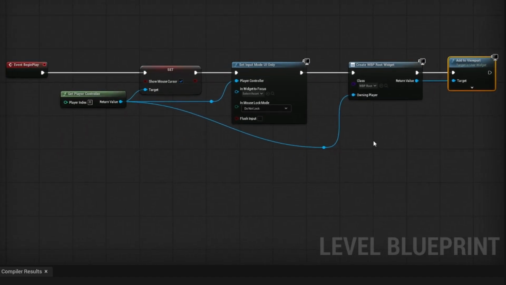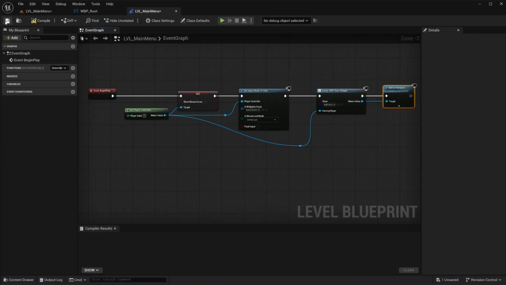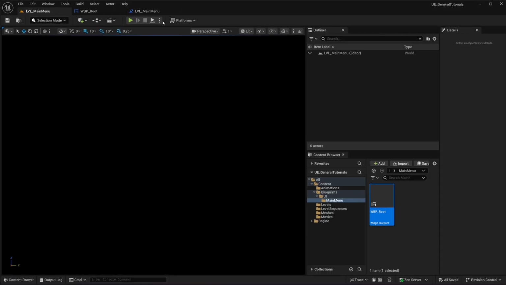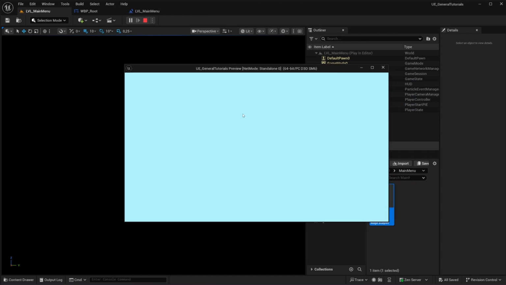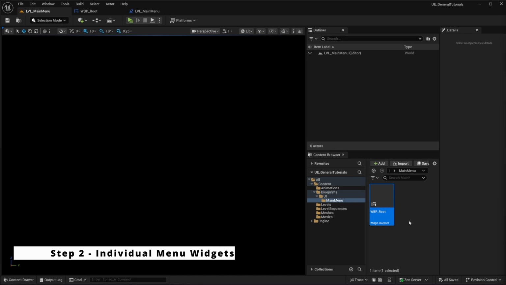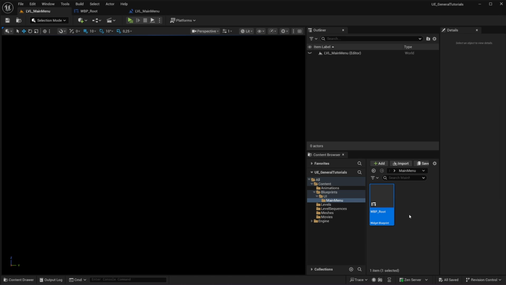And this is the setup that we need to start seeing the blueprint when we play the level. Playing the game to test it out, we can see the blue background image from the root menu. That is what we have visible right now. And now we can create the widget blueprints that will be the screens of our main menu.